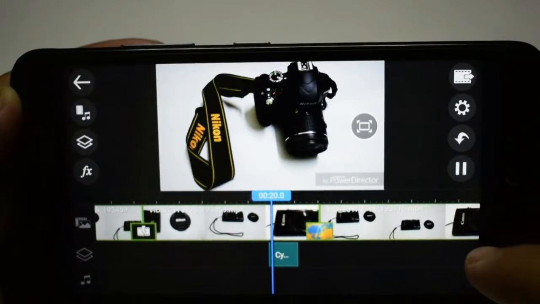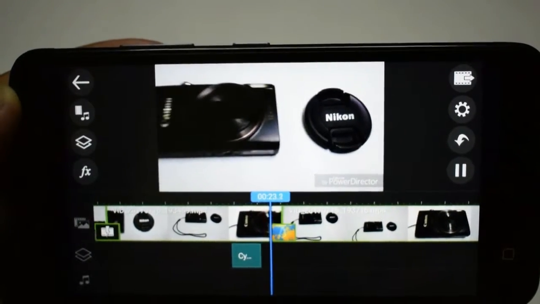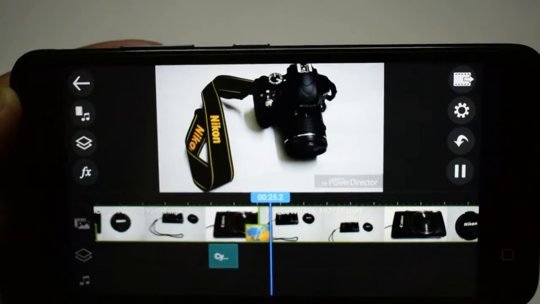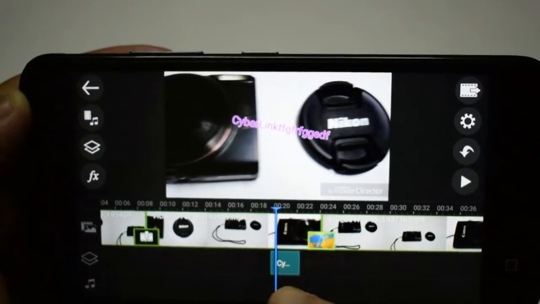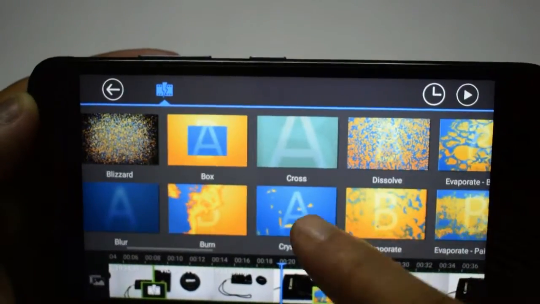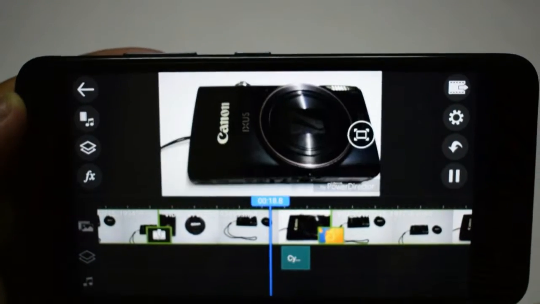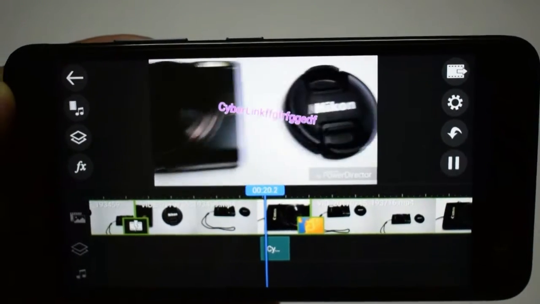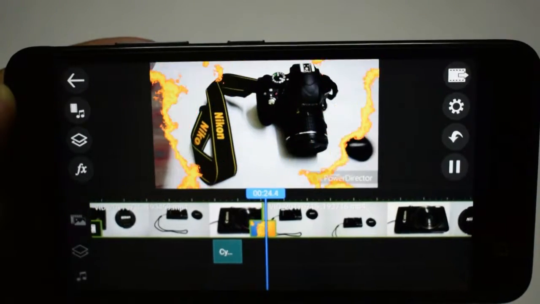Let me go back and show you once again, because that didn't render properly for some reason. Now just take a look and see how the transition is happening. You can select from a huge range of transition effects available, and that's what makes this app very powerful and very user friendly. It is very helpful for using this transition, as you can see.